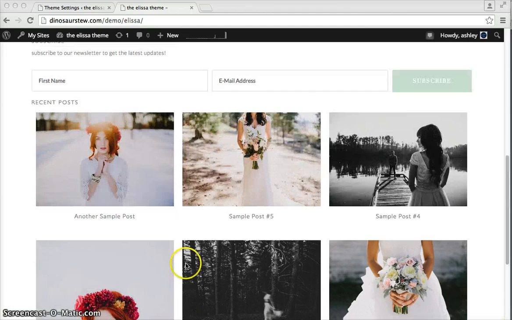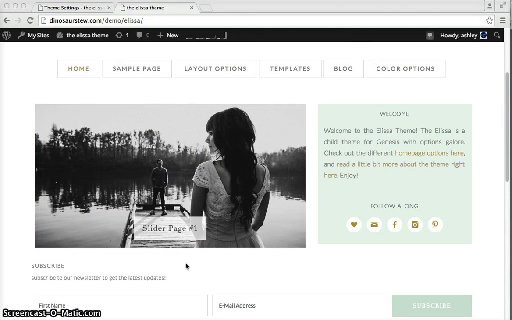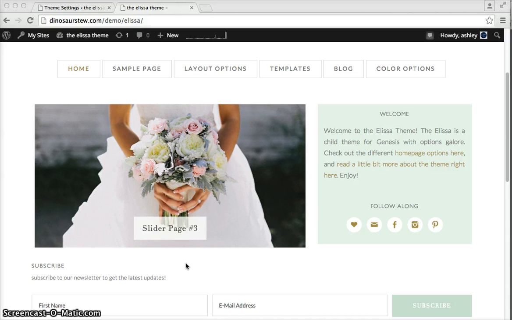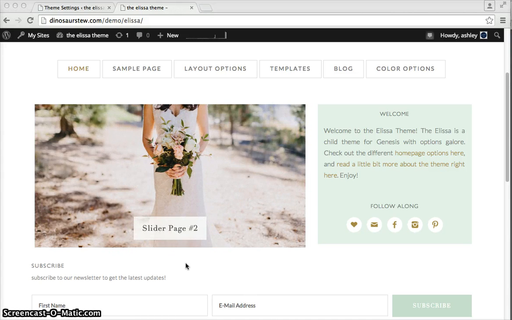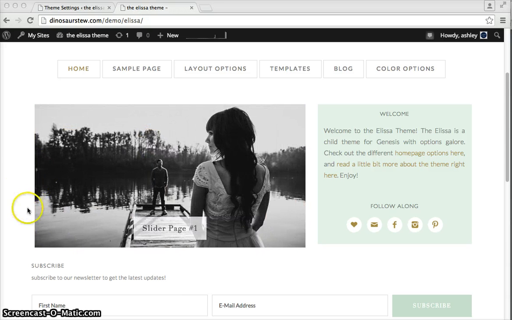Now, all of this is optional. You don't even have to use this special widgetized homepage. If you'd rather your homepage just display your recent blog posts or your normal blog feed, that's totally okay. You don't have to use this homepage.